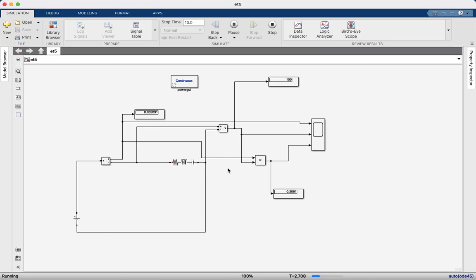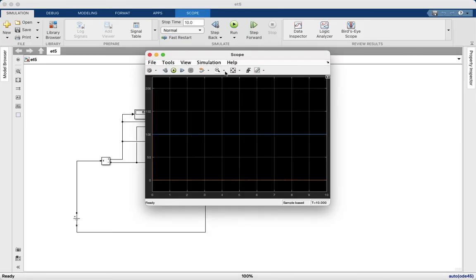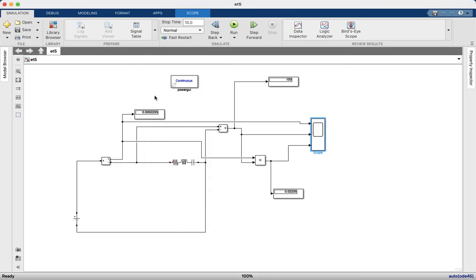So whatever the values given for R, L, C and inductor initial current and capacitor initial voltage, you can set and you can get the values here. So this is one example. You can practice other examples, and if you have any doubt, you can contact.